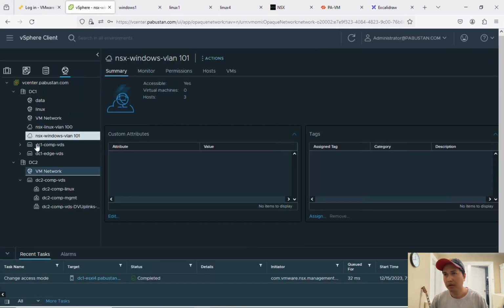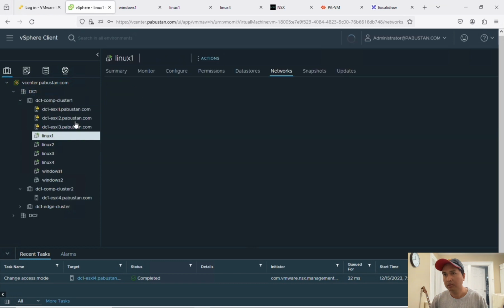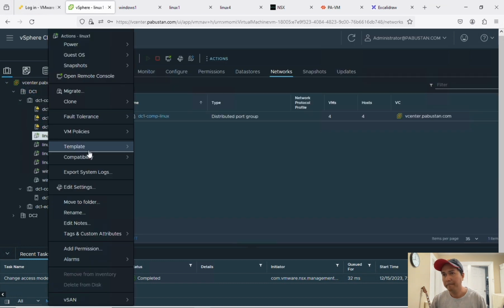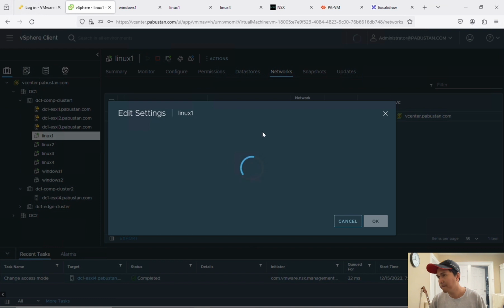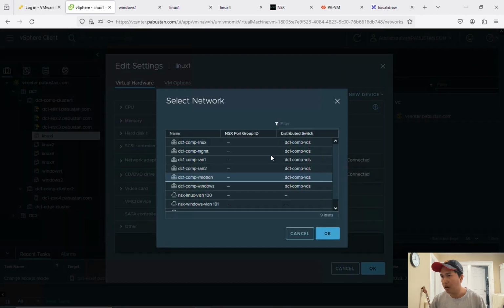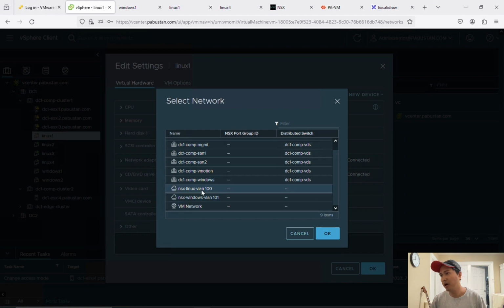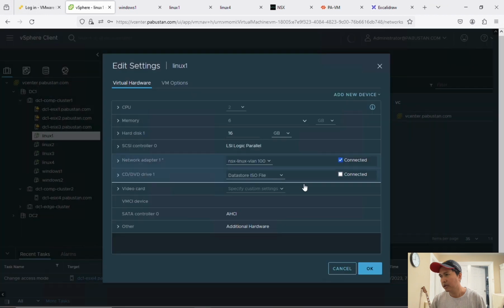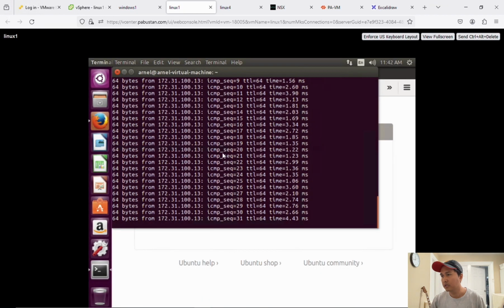If I go to this one, edit Linux 1, edit, click browse, go to the network adapter, click browse, and let's select Linux VLAN 100. Then click OK. Let's see. There's a drop.